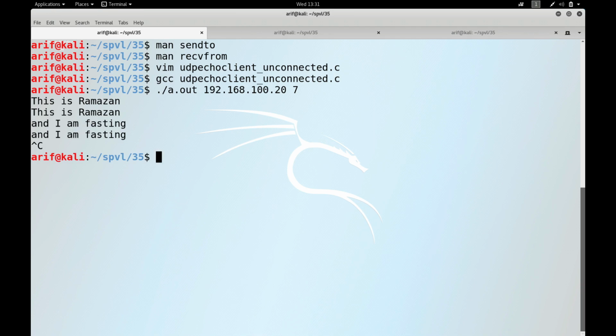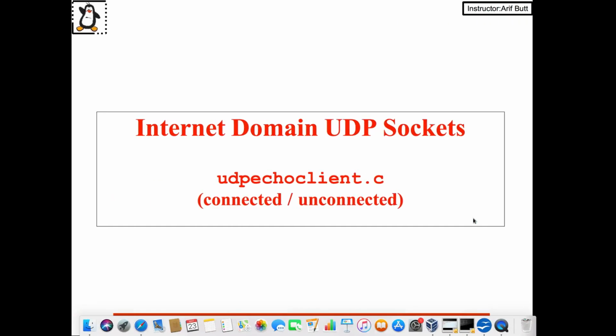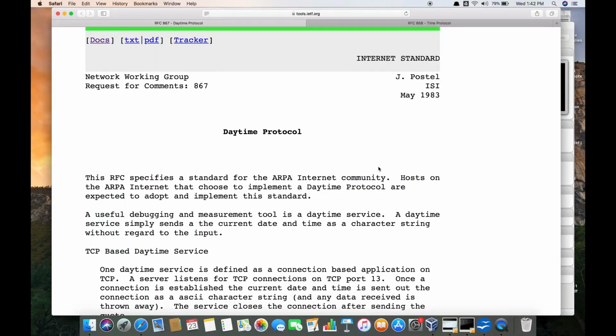Okay, so what else? Well, in the last session, dear students, we wrote the TCP daytime client. Let us see its UDP version today. And let us see the RFC 867 of the daytime protocol first. Yes, over here I have the RFC 867 of the daytime protocol.